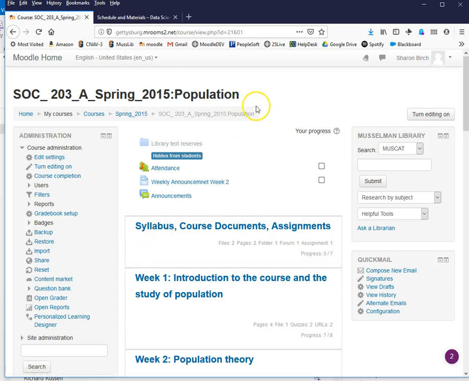Okay, so what we're going to do in this video is I'm going to show you how to create a backup of your course sites that you want to keep, older course sites. So this is SOC 203A Spring 2015. It is older than Spring 2017, therefore it will get deleted when I do the full deletes. If I wanted to keep it, I would need to create a backup and then restore it.